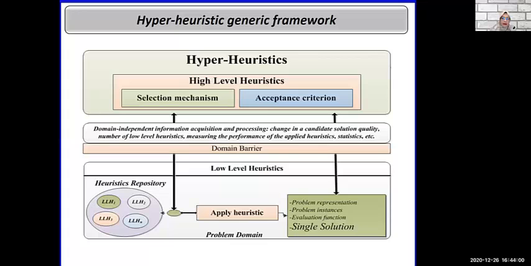It can be as simple as a 2-opt or just a move operator, or it can be more complicated, like maybe you can have a genetic algorithm inside the pool. Maybe you can have harmony search inside this low-level heuristic pool. The selection mechanism at the high-level heuristic will select which low-level heuristic to be applied. By using the selection mechanism, the high-level heuristic will select one of the low-level heuristics.